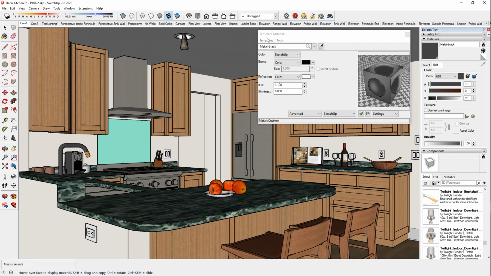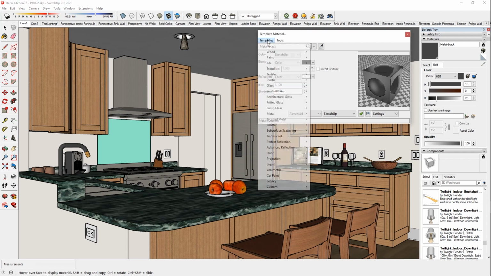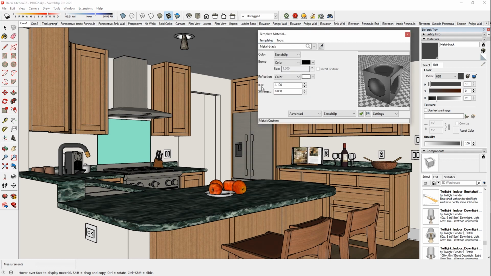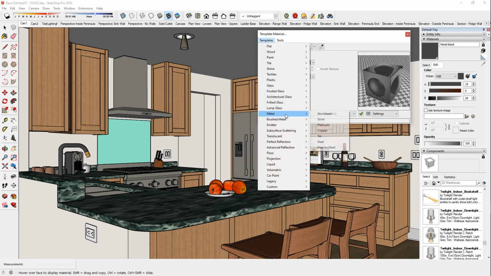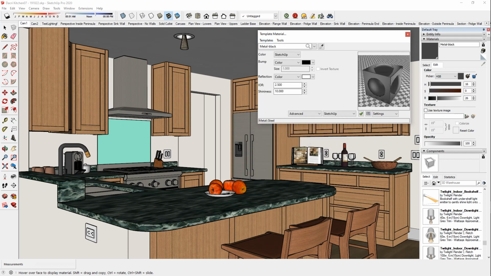Let's look at the black metal on the faucet. We used templates, metal, and I set the IOR to 1.1 and the shininess to 8. So template, metal, doesn't really matter. Go steel. Change the IOR to 1.1, shininess to 8, and it gives that nice sheen off of that dark metal.